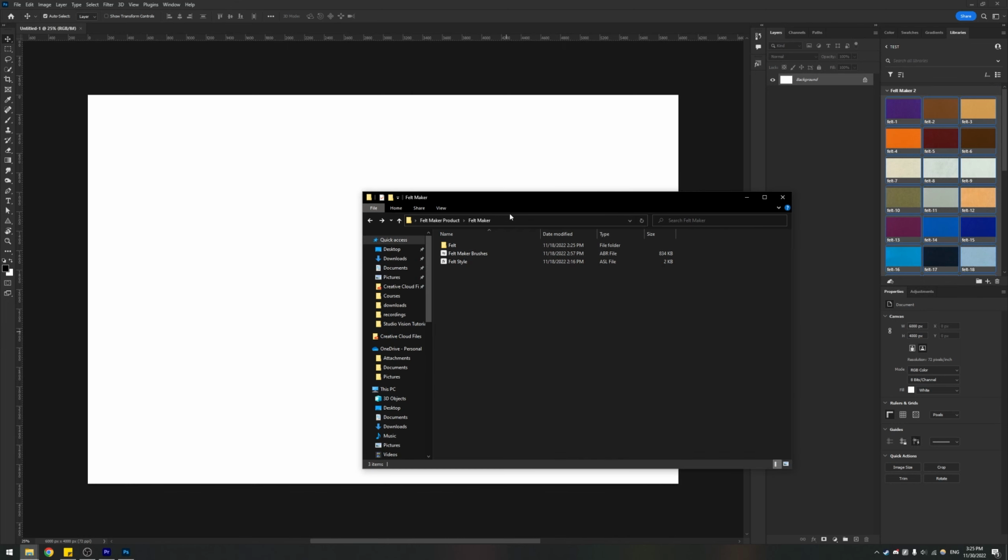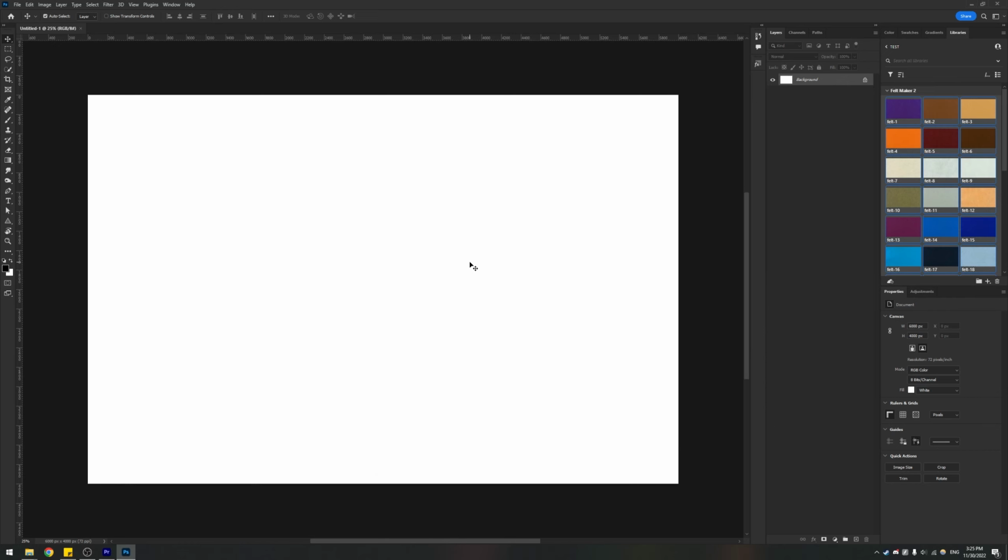Okay, now that we have the textures moved into our library, the next thing we wanted to do is install our brushes and the style. And to do this, it's really simple. All you have to do is double click on the brushes, and then going back to the folder, double clicking on the style once more.